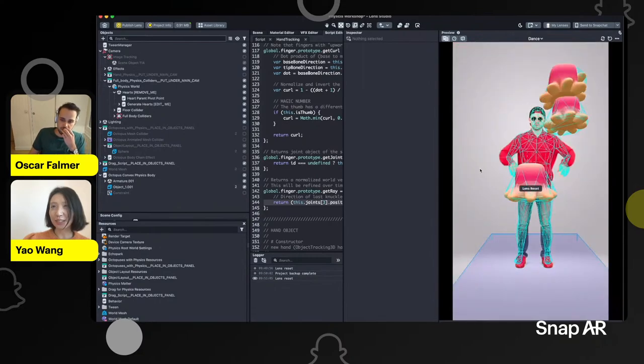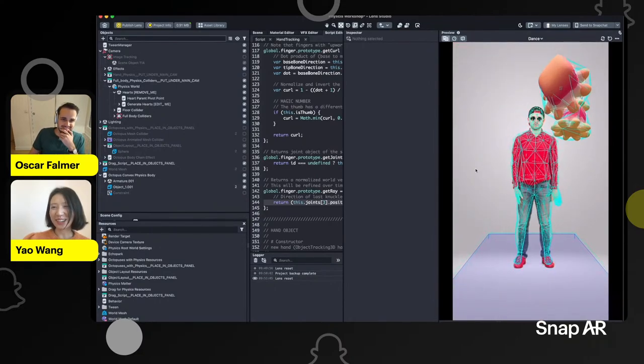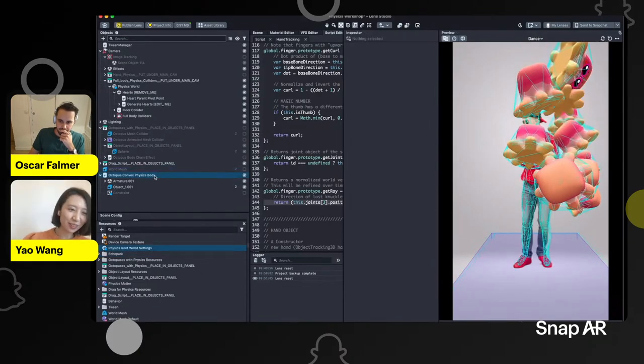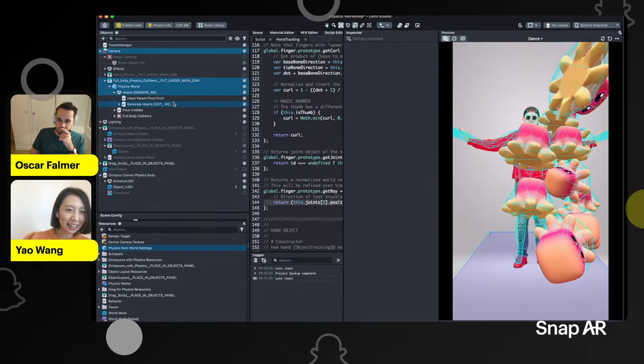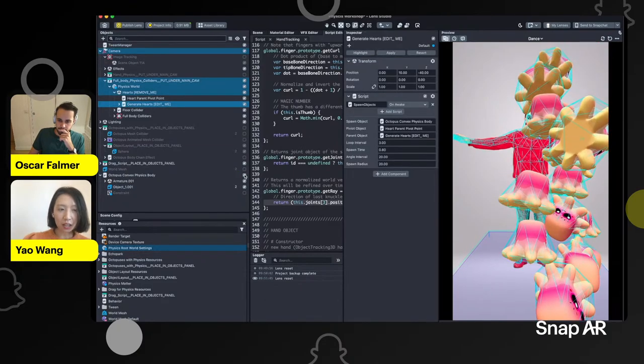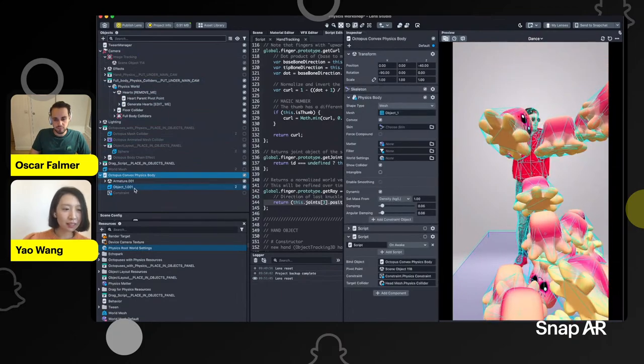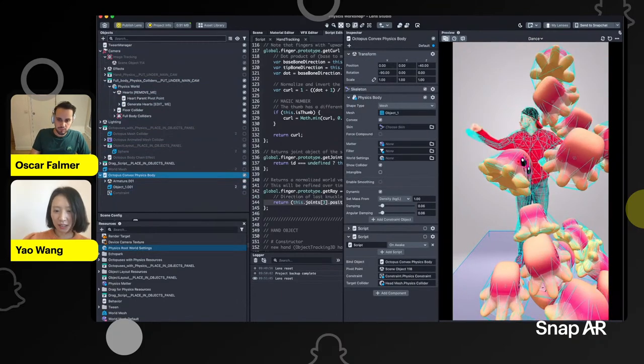My god, this is running crazy right now. Okay, here we go. Now we have the octopus and it's falling onto the floor. Yeah, and you can definitely change the size of it. Again, it's too big. I'm going to pause it for now.